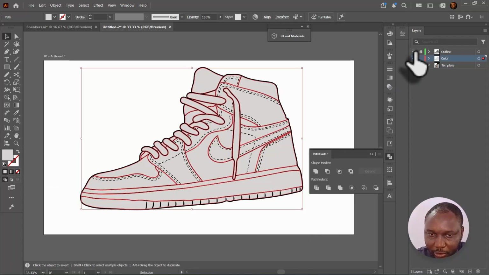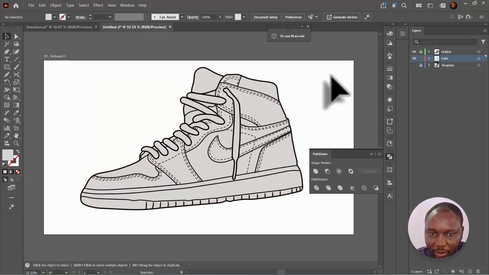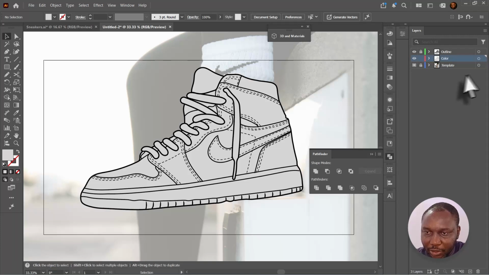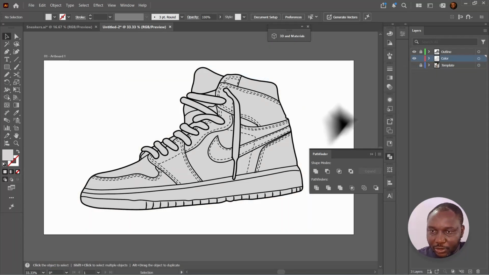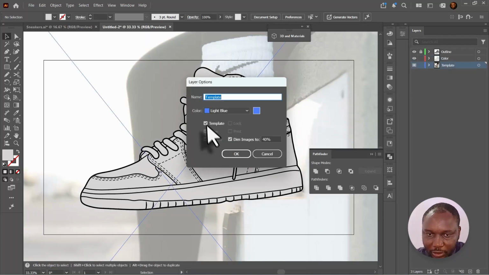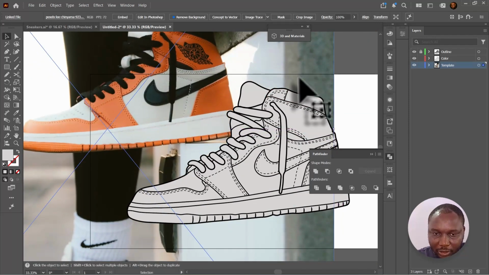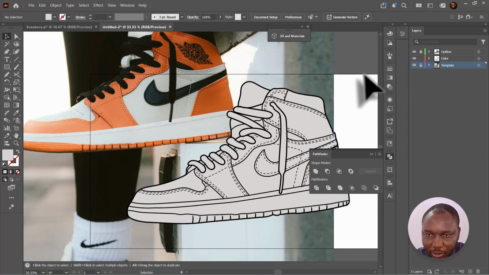So we can toggle that on to see what you now have. Okay, so remember you can now start adding your colors. This is our template. We are done with it. So we just unlock it and double click. It's no longer a template. We can now click OK. We're going to be looking at it while we add our color. Okay, so I'm going to lock it once again.